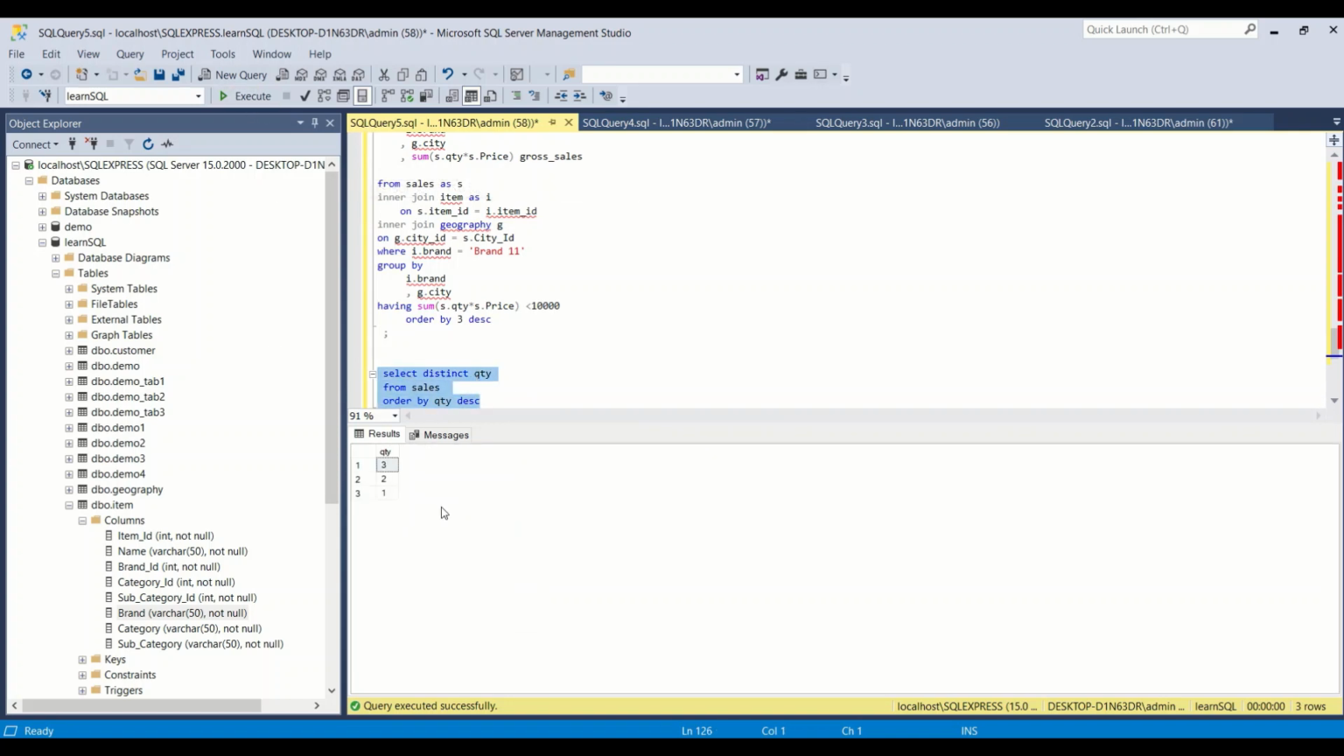So what I want first is to only sum those quantities which are greater than 1. And after that, give me the cities which are greater than 10,000. So I want city wise quantity, sum of quantity. Don't consider any quantity which is 1. It should be greater than 1.